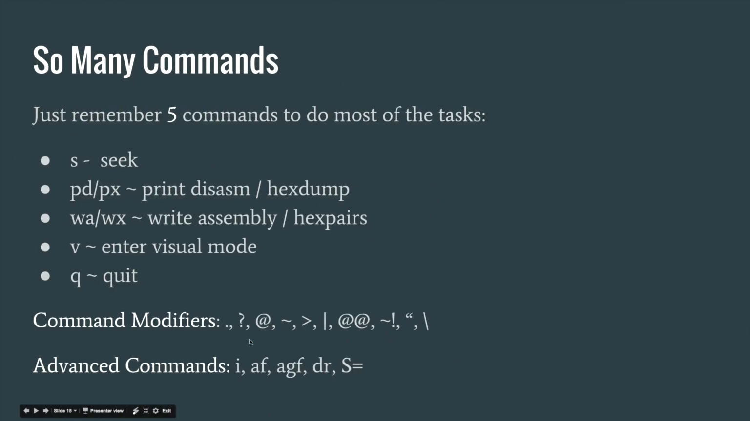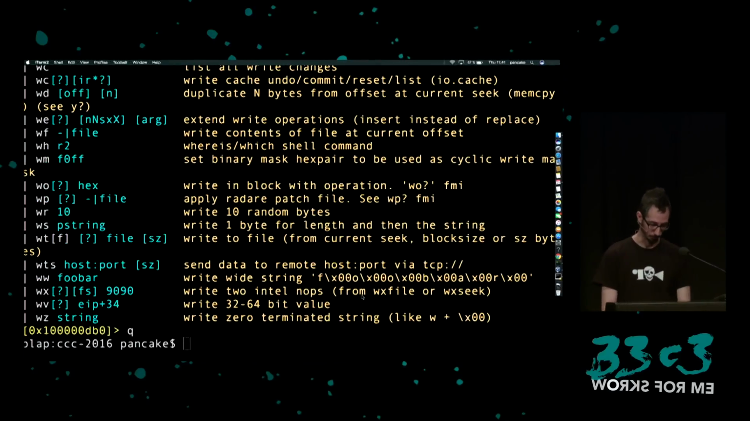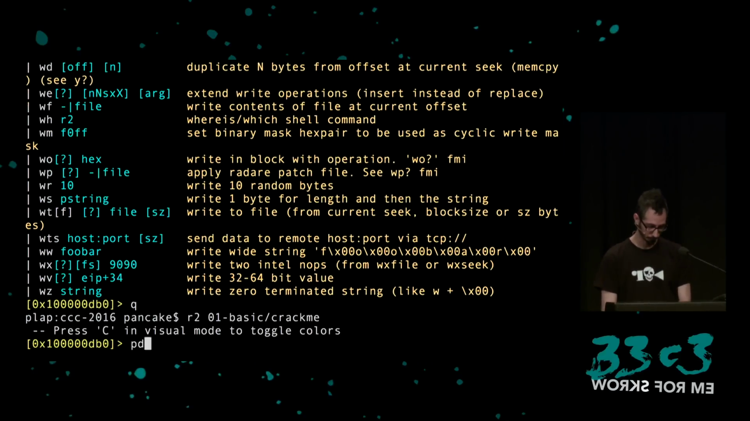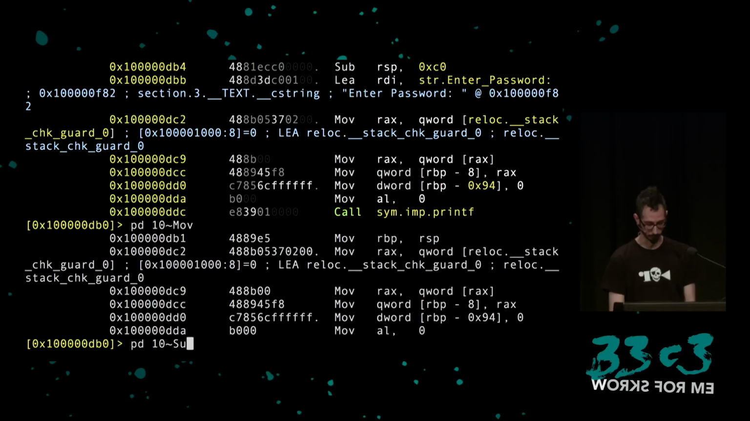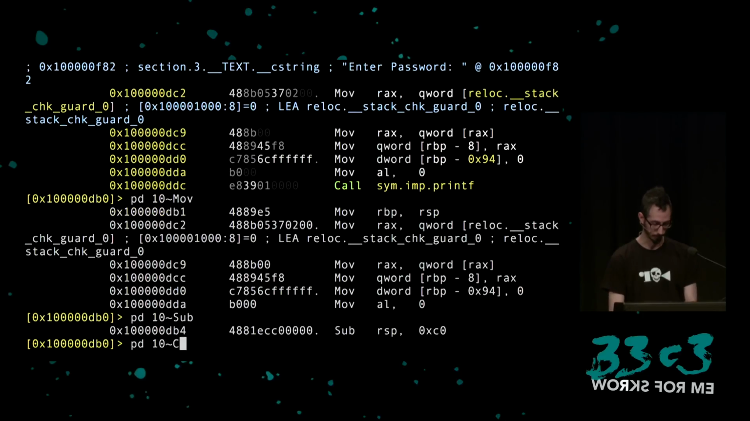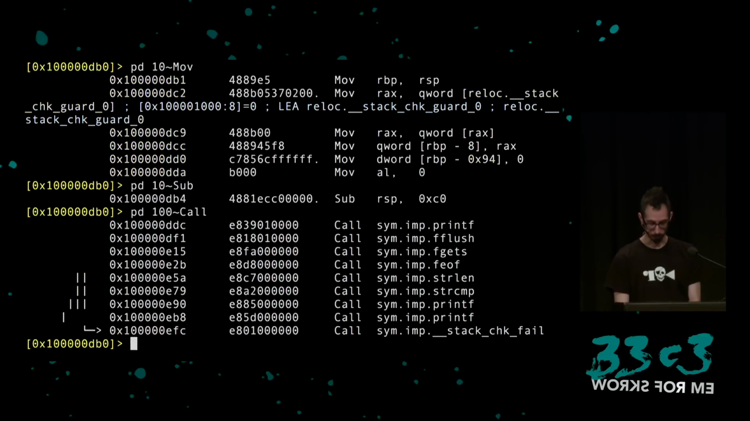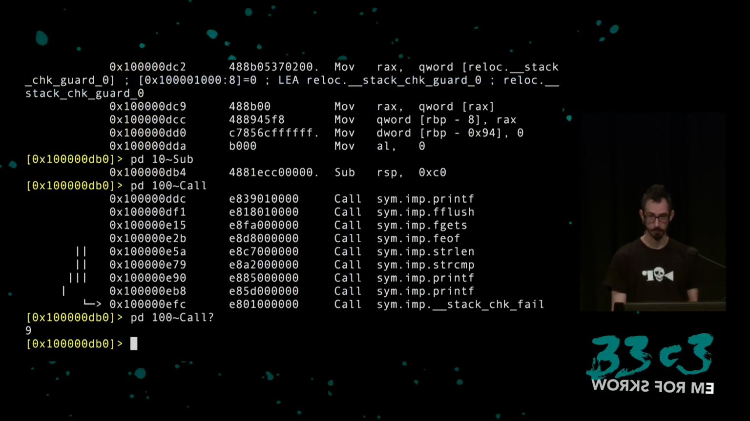We can see that there are some modifiers here. We can use, for example, if we are disassembling like this, we can grep. We can also grep for some specific strings. We can just grep for the calls. We can also count the number of calls that are here.